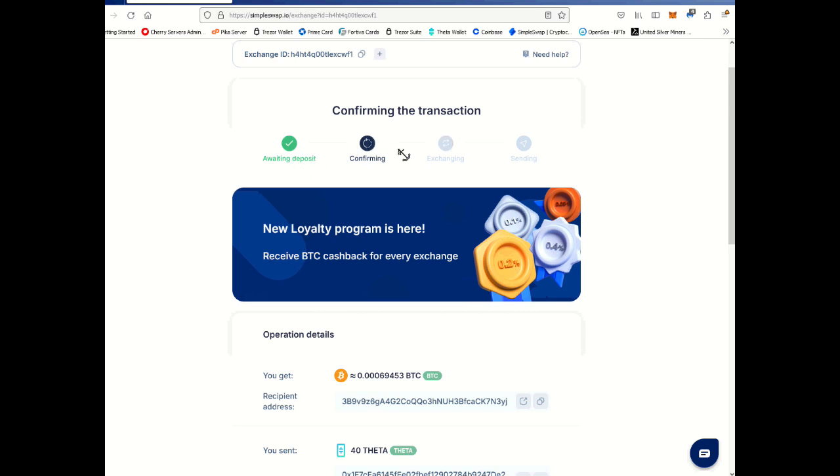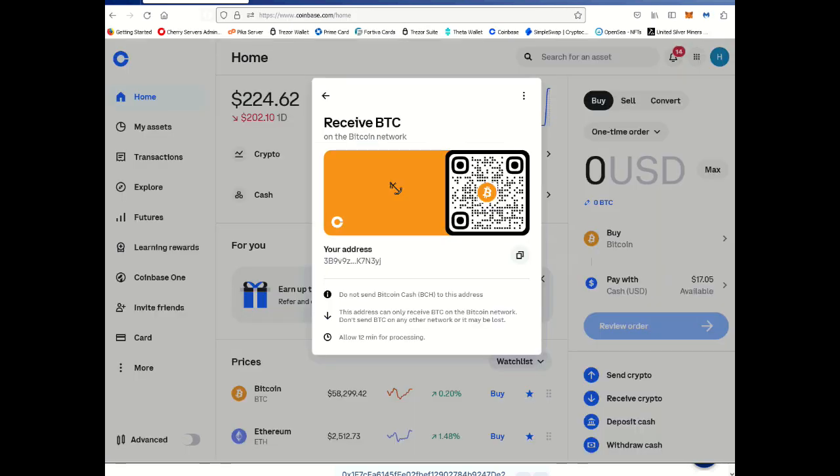So this takes a while. They're going to confirm the transaction. You've sent the Theta to them. They're going to convert it to Bitcoin and send it to Coinbase. All right. So this is going to take a while, but it will happen. And then once it happens, you'll have the Bitcoin in your Coinbase.